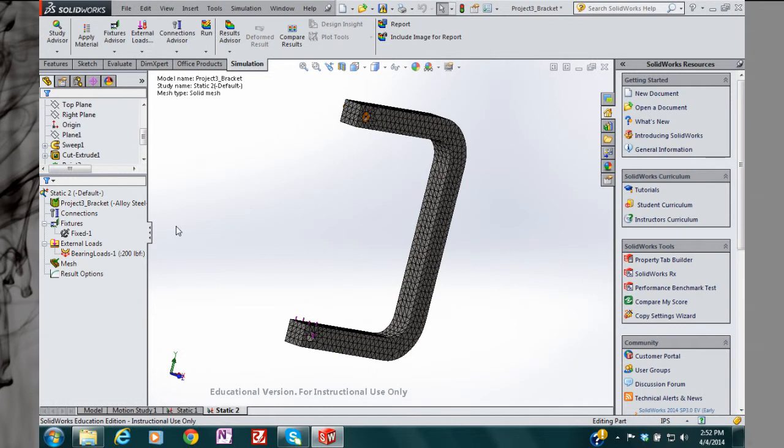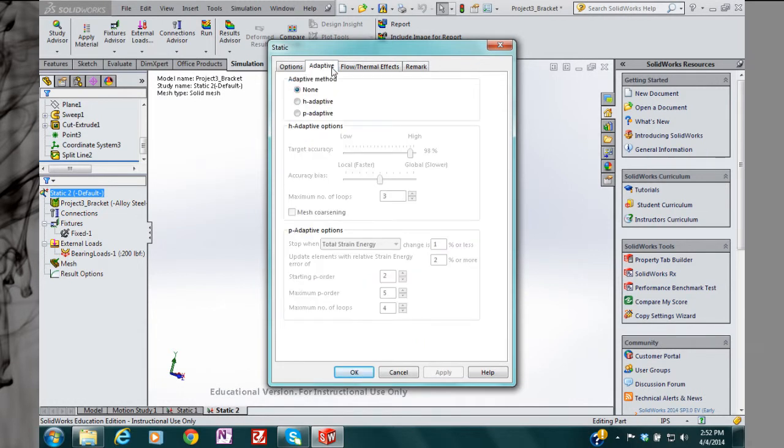So what we'll do is go over to the tree, right click, Properties, Adaptive, H-adaptive. I'll change the accuracy to 99%. The maximum number of loops is 3. We could choose up to 5.